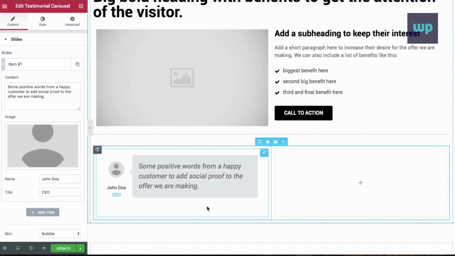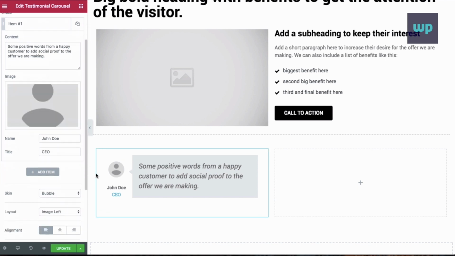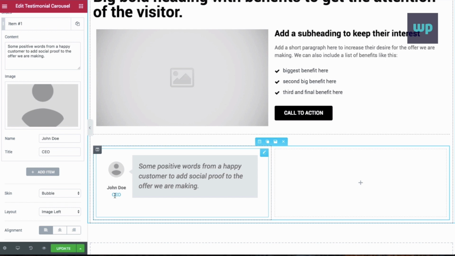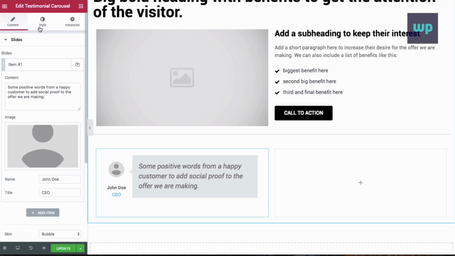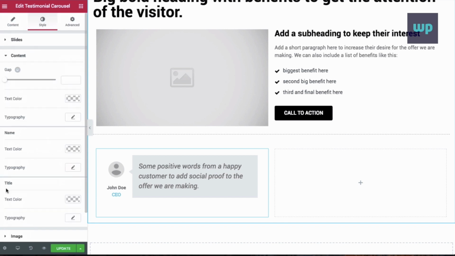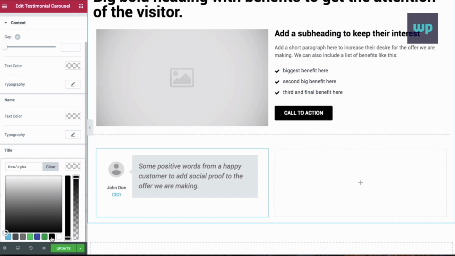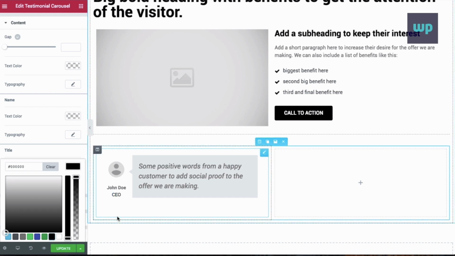And I want to change that CEO to black rather than blue. And I do that in the style section of the properties inspector. Underneath the content tab, I just choose, under title, the text color and choose black. So you can see Elementor is very intuitive here. You literally click on what it is you want to change and then make your changes in the properties inspector.